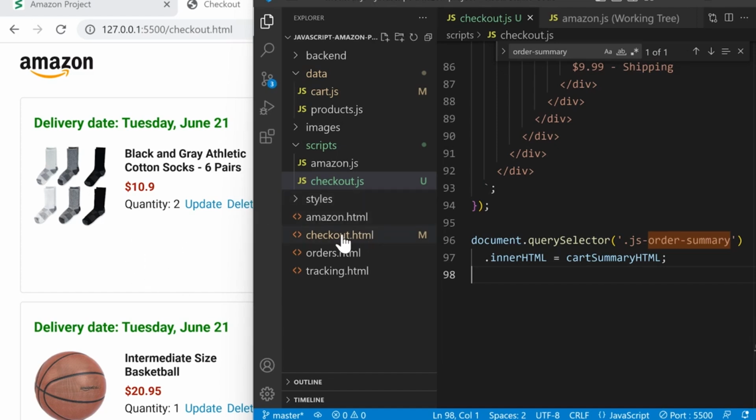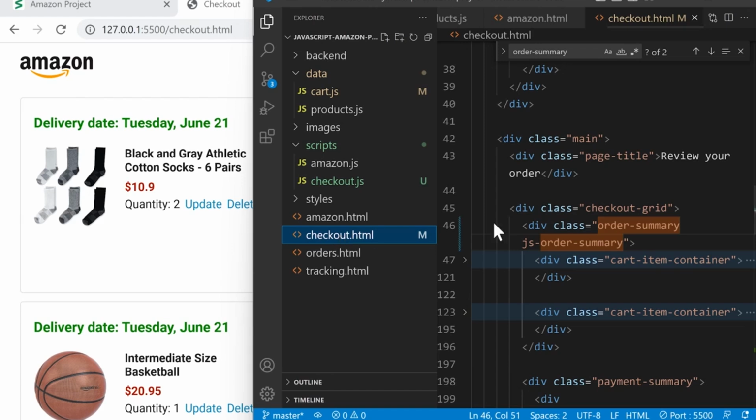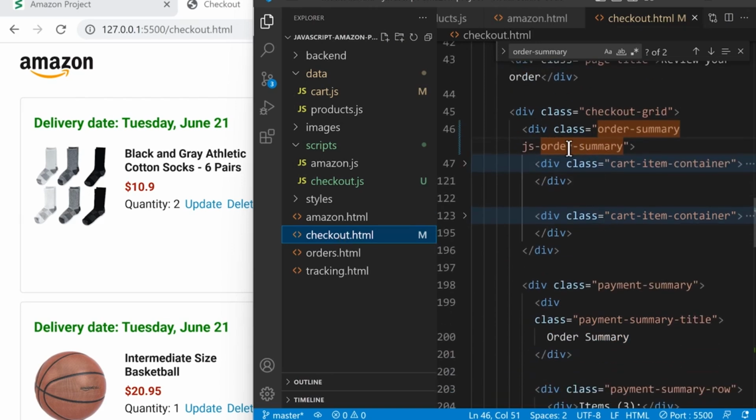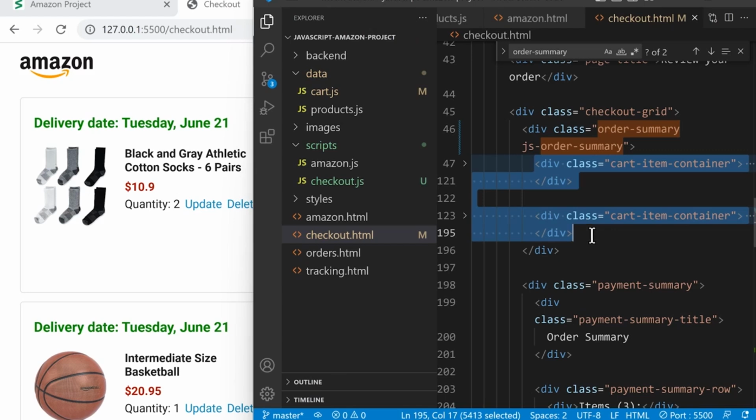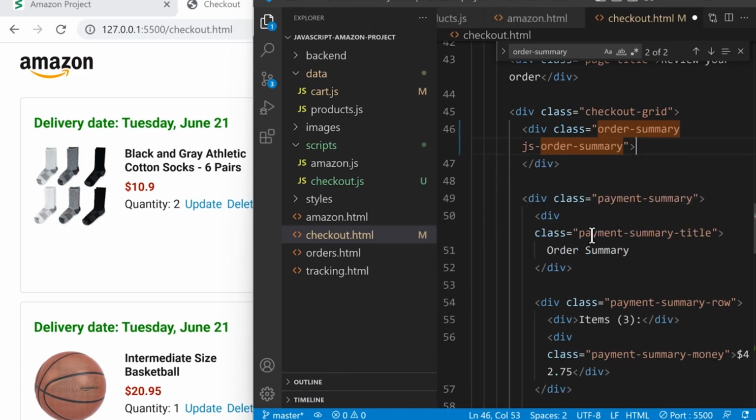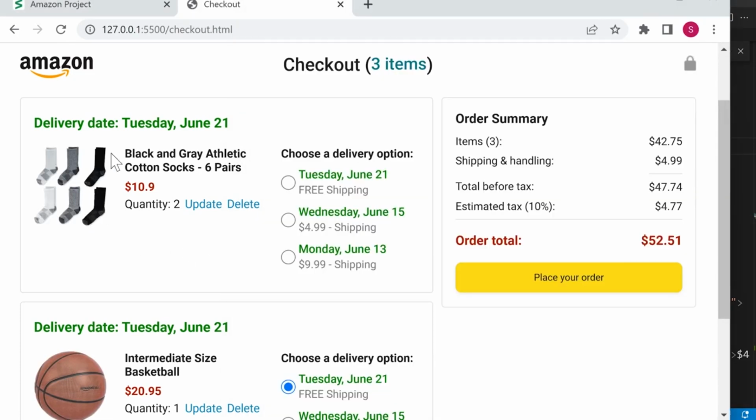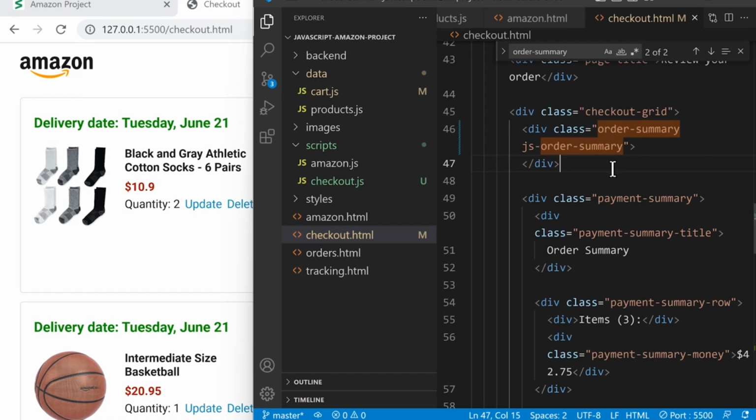So now we can go back to checkout.html, and we can actually remove the code inside this order summary. So we can delete this code and save, and everything will still work because this is now being generated by JavaScript. So that's how we create the cart section of this page with JavaScript. Let's go into Git and save our changes.